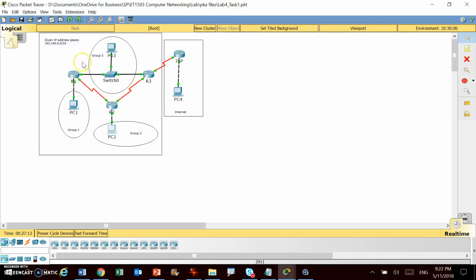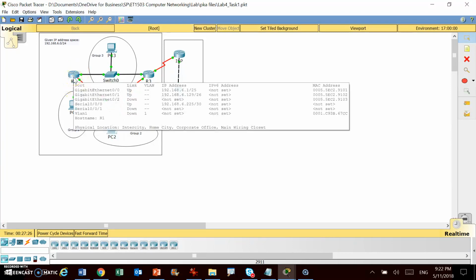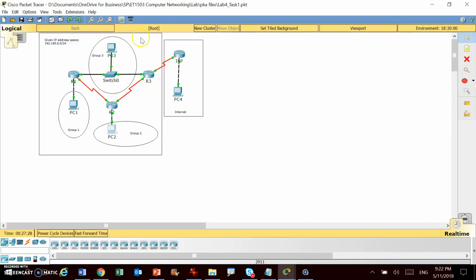Okay, first let's look at R1. R1 already has the routes to all the 192.168.6 networks. So we configure a default static route, telling R1 that if it receives a packet that does not go to any of the 192.168.6 networks, it should send the packet to the internet. How should it send the packet to the internet? It should just send the packet out through this interface to R3, and then R3 will help R1 route the packet to the ISP, which then connects to the internet.